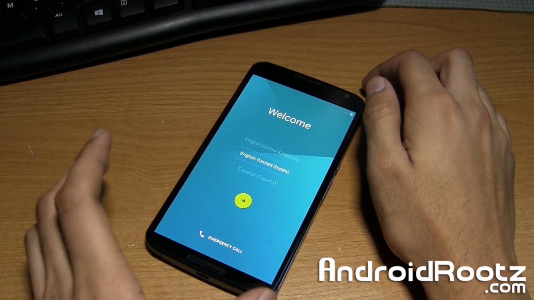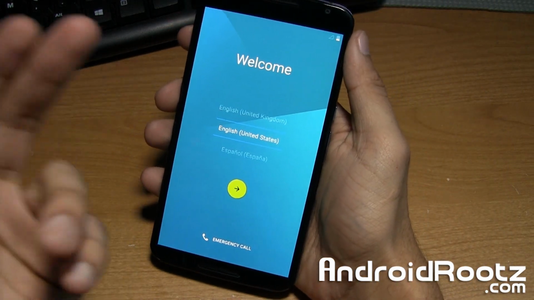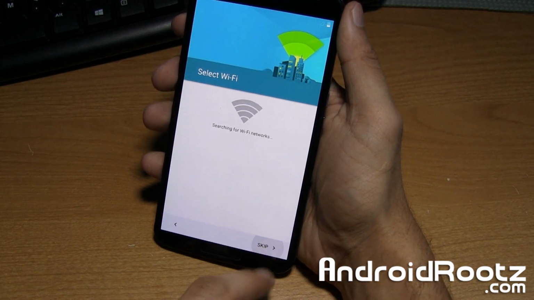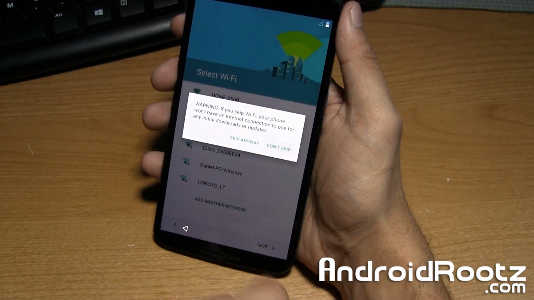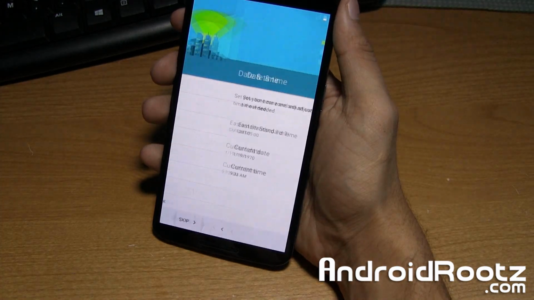And here we are with the boot up screen. This is just like when you first bought it from your carrier or Google or Motorola. So let me skip through all this. We'll go into about phone and show you the rest, to show you that everything is working properly. So I'll be right back.